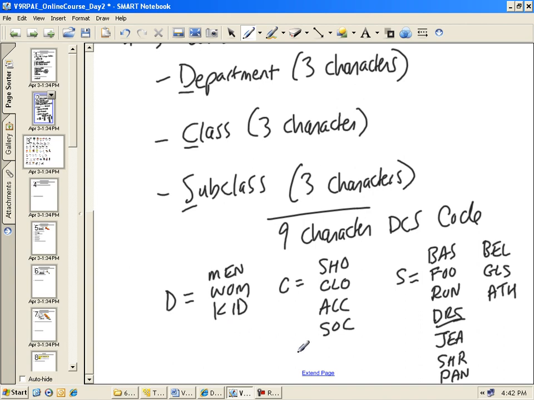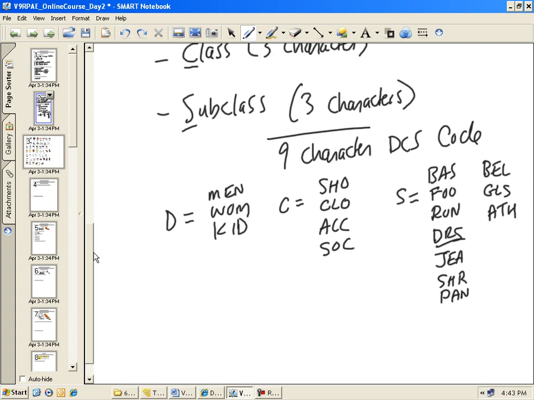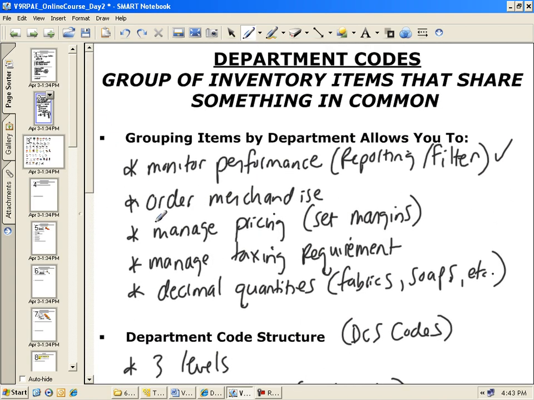For example, here's one wrong way. Let's say you have shoes and socks. Well, you wouldn't use the same character for both, right? You wouldn't say S for shoes and S for socks, because when you go to filter for shoes in the future, you might very well grab socks related information as well. So you want to make sure your department's classes and subclasses are unique. That's it. That's department codes.